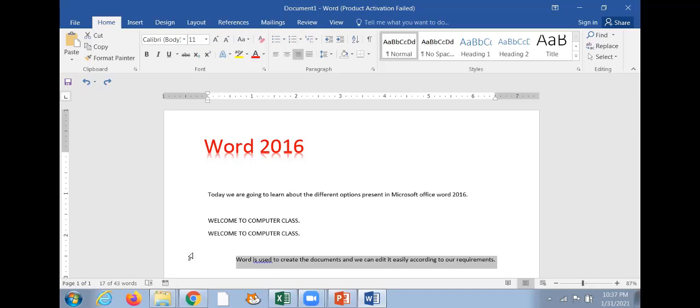And we also came to know that before we do anything, selecting the text in the document is very, very important, without which we cannot do any editing work in the document. I hope till here everybody has understood clearly without having any doubt. Okay. Now I want to save my document.